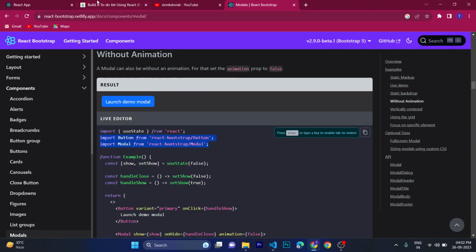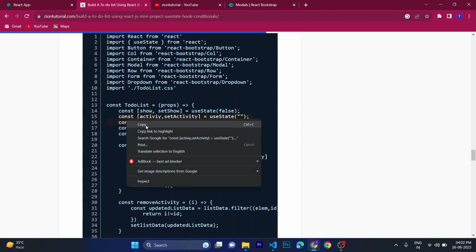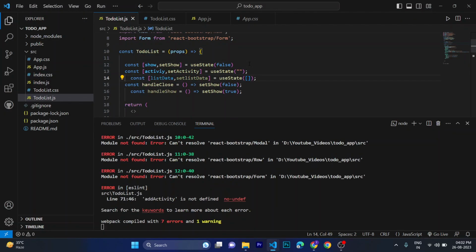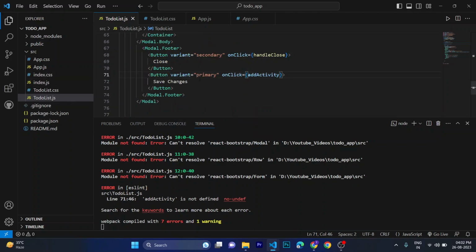Let's go to the website, and here I have already defined these two constant values. The first one is const activity and the second is the list of activities. So let's copy these two useState values and paste them over here. Now what we are getting is addActivity is not defined. So what is addActivity? If we go to addActivity, here is the addActivity, for which we have to write a function. For now we are not writing any function because we are focusing on the UI part. So I'm just removing this function.